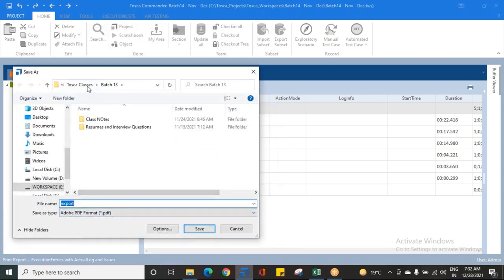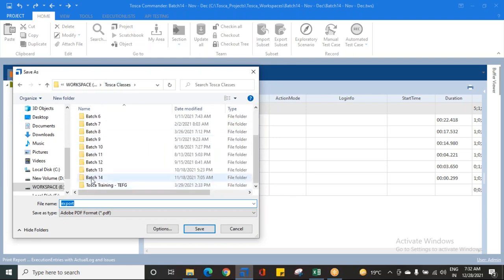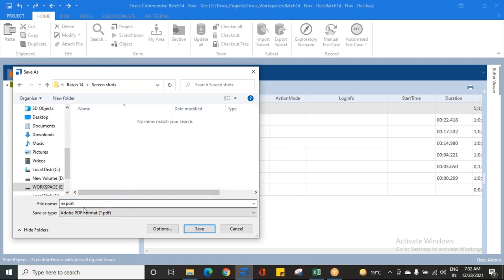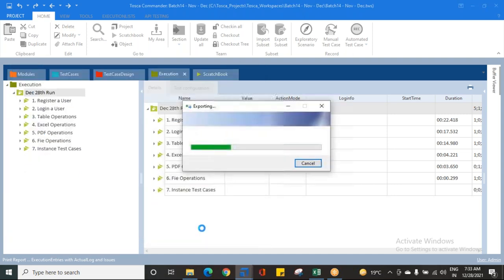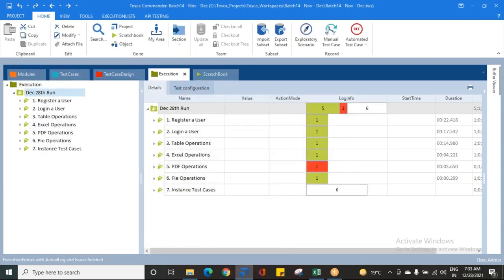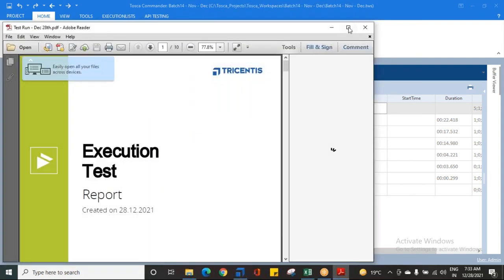All right, it is asking me where I want to save this. I'm just going to batch 14 and placing this here, with the name test run December 28th. Save. So your report has been generated and by default it will open.